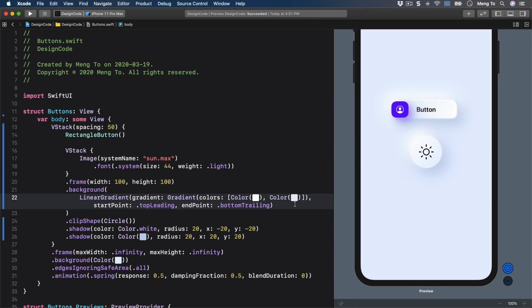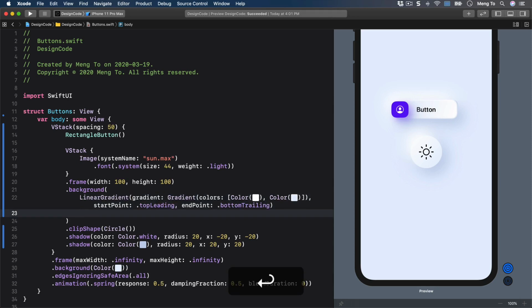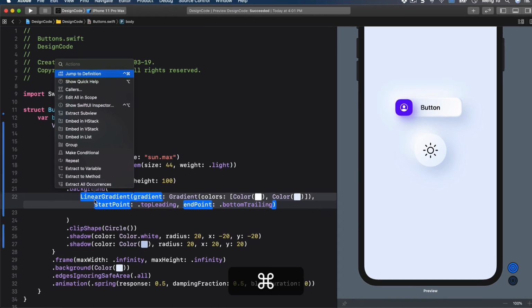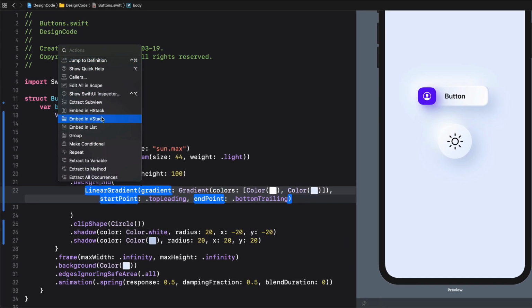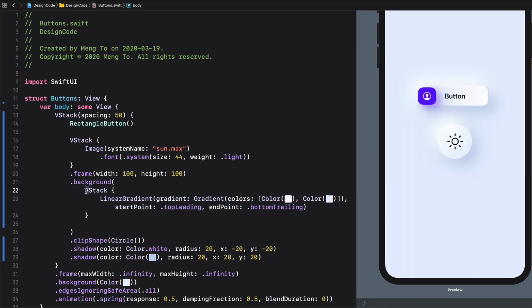But now we're going to deal with the inner shadows. And instead of using color layers with blur, I'm going to use a shape border with drop shadow. But before doing that, I'm going to have to put this inside a ZStack. So command click on linear gradient and then embed in VStack. I'm going to change that to a ZStack instead.